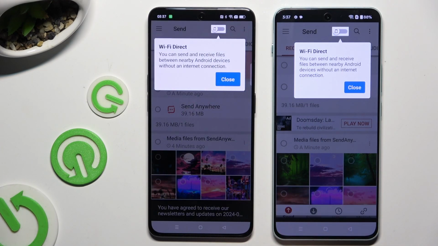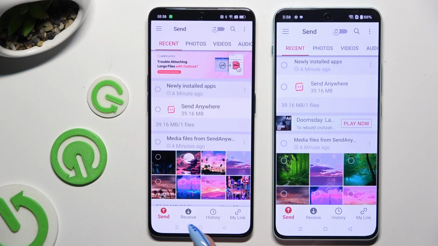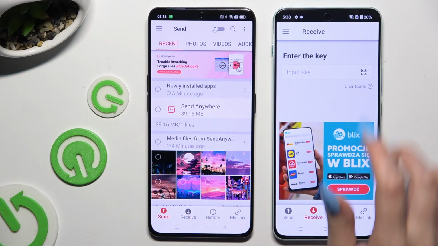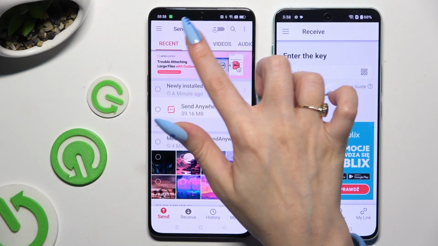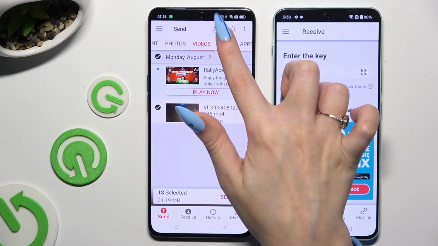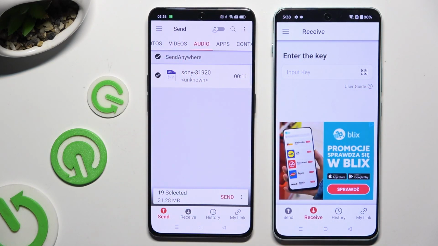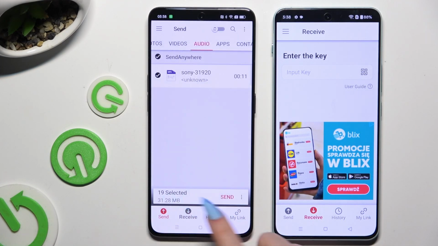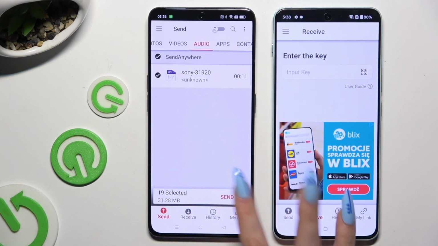Then tap on your device's displays and select Send at the bottom left corner of Oppo. Then receive right next to Send at the bottom of OnePlus. Also on Oppo, using all of those categories at the top, you can select all of your files that you wish to send. When you finished, hit Send next to Selected at the bottom.